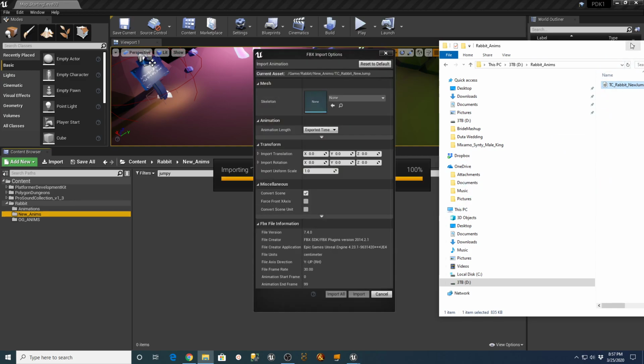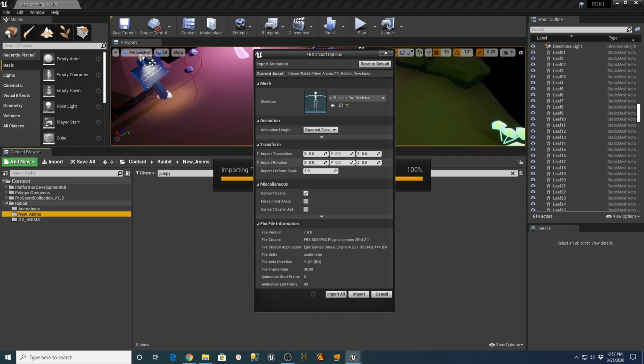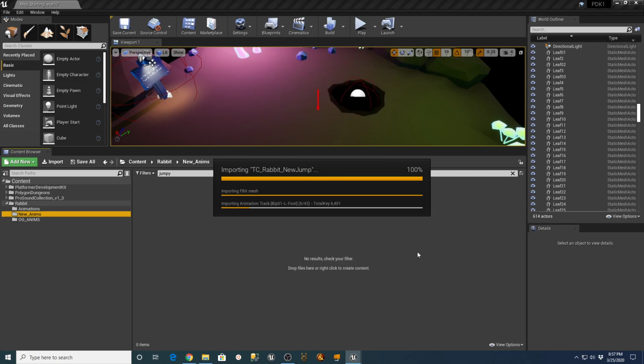And when you bring these in, they ask you for the skeleton you want to assign them to. So that rabbit skeleton actually inside of here is called CR01 anim FBX skeleton. And I'm going to use the exported time from the animation. I usually select convert scene unit and then I just say import all. And it should bring in just that animation.